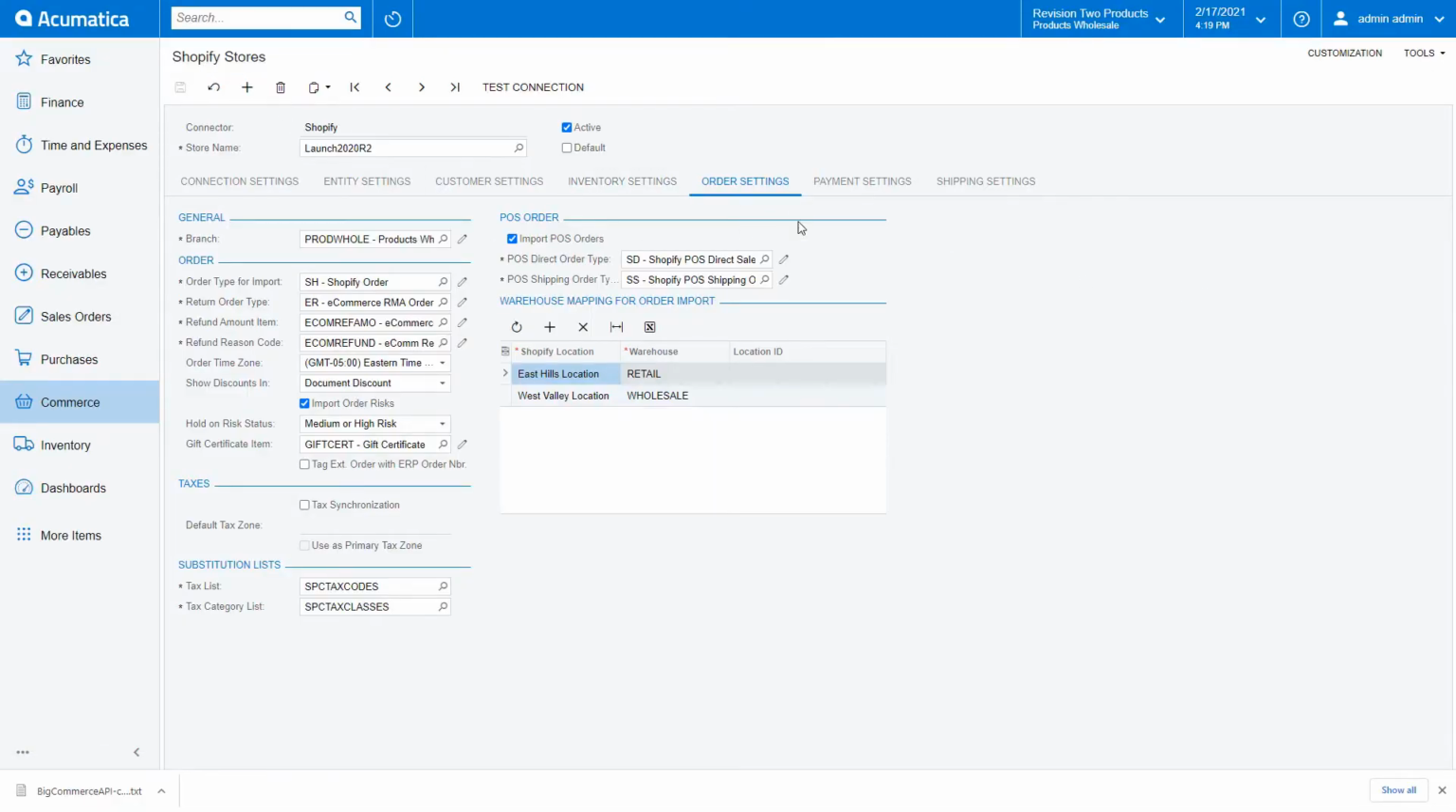Again, I'm in that Shopify stores page. Notice here that I have the ability to enable and disable this feature for importing orders with risk associated with it. And then I can also choose, do I want to import high risk orders or do I want to import both medium and high risk orders? When these orders are brought into the ERP, they're automatically put on what's called a risk hold.